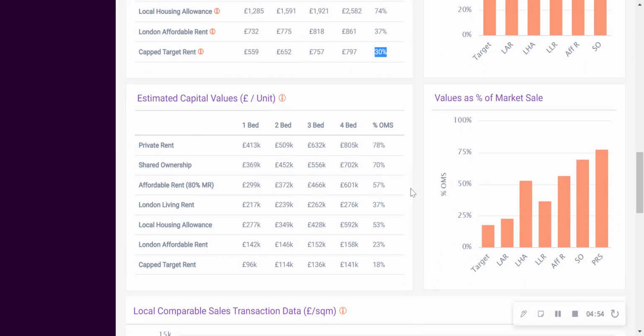We then use a DCF calculator built into our software that will take in high-level assumptions around maintenance, management, lifecycle costs, inflation, and so forth, to work out what the estimated capital value for those rental products is.